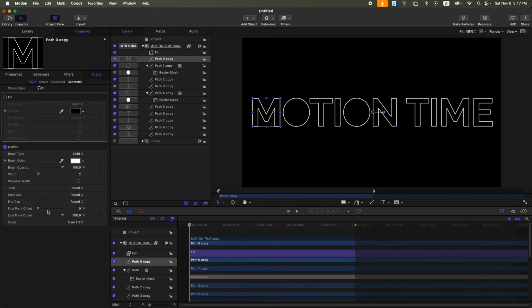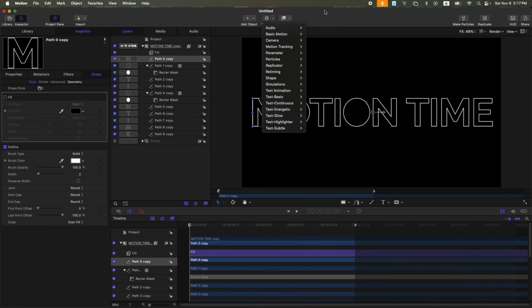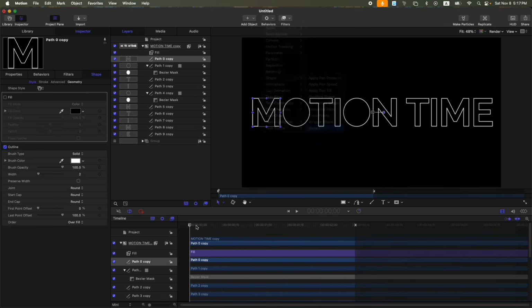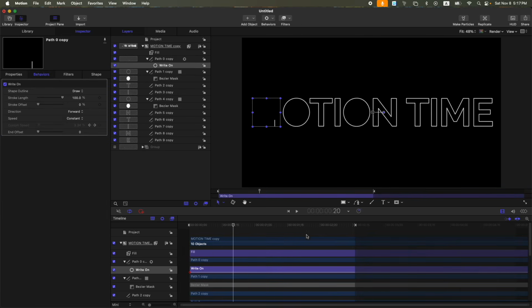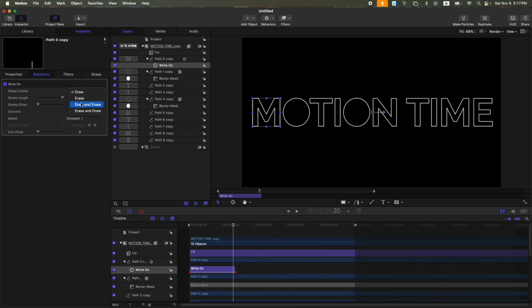As you remember, we can use the first point and last point offset to animate the line. But this time, let's just use the shape animation or shape behavior. Go to behaviors, shape, and then right on. Let's trim it to 20 frames only. Then here on the shape outline, draw and erase. Then speed to decelerate. Then if we go to our first frame, we have this one. So it's too fast. Let's set it to 1 second.